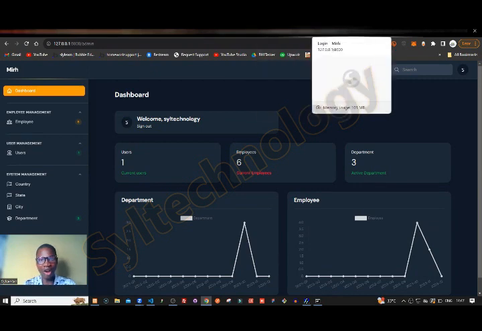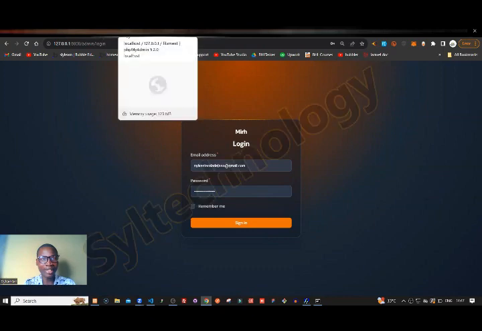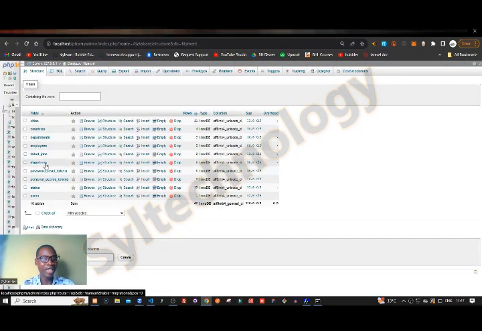Okay. But before I give you a brief overview of how everything looks, this is what the login interface looks like. I've come up with this simple login interface, nothing too much, because it's an internal tool for employee management. Okay. And this is what my database looks like. It's a simple database structure. I have the cities that belong to the states, then the states that belong to the country.